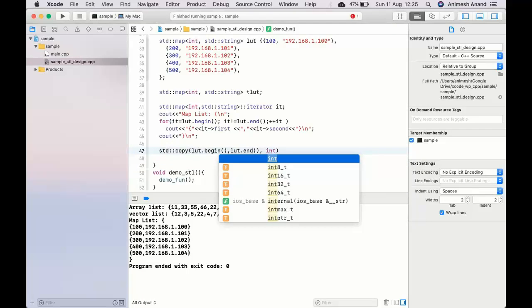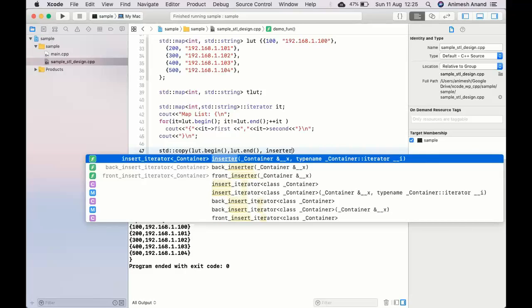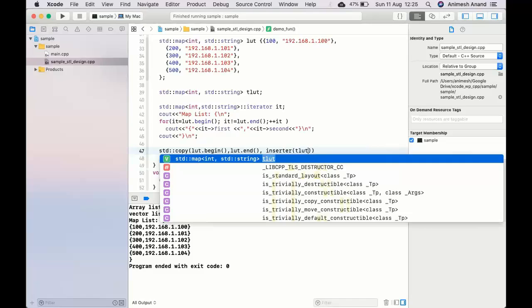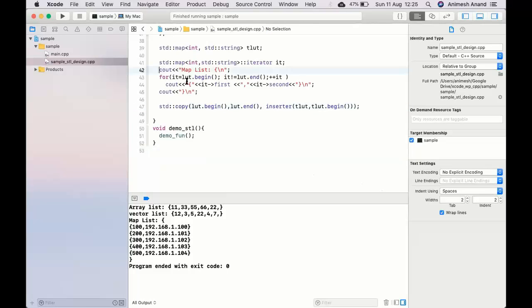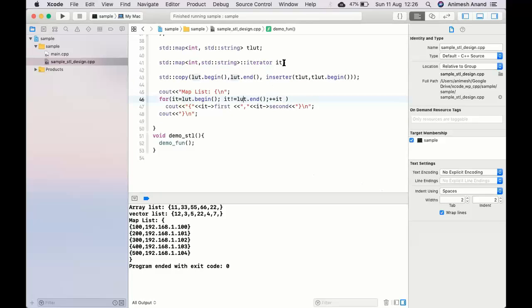Here we have an inserter which takes the container itself and then the start address of it, if you see. So I would say inserter, and my first parameter is going to be the map itself, which is the temp LUT. And then I will say tempLUT.begin, something like this. After this copying is done, I would like to print this map. So I'm going to remove it from here and paste it here. Instead of declaring it to have LUT, I will say TLUT. Correct? Because that should have it.